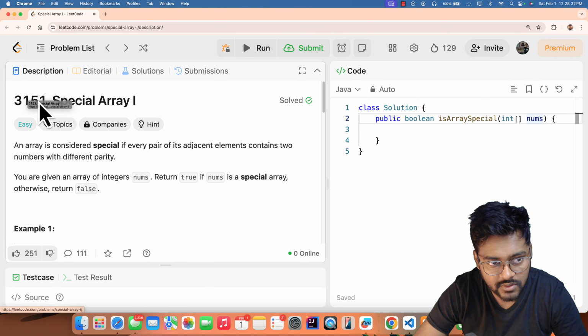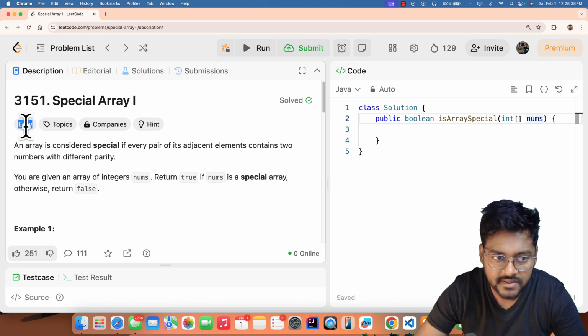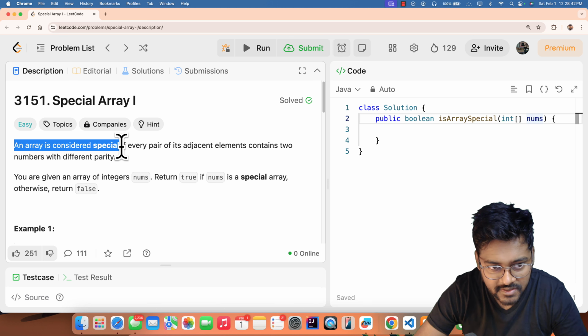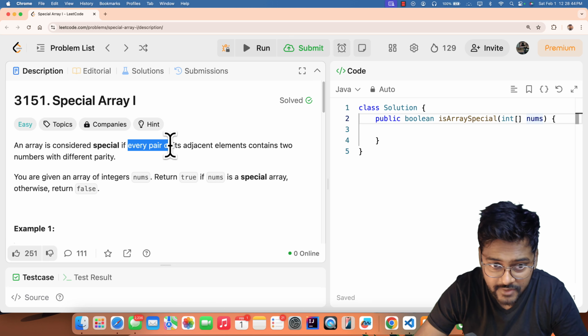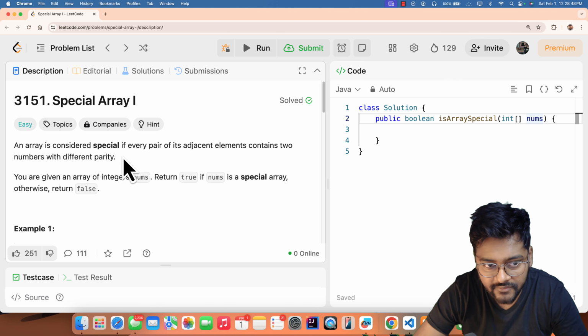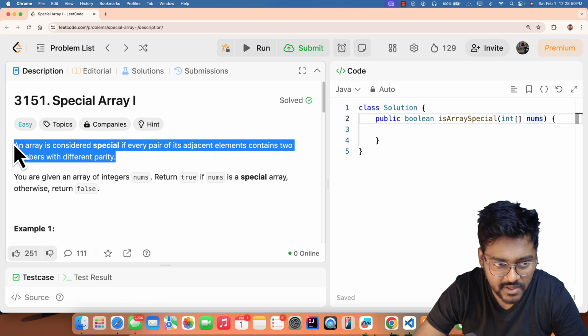Today we are going to solve this question 3151 Spatial Array 1. This question is marked as easy but has been asked in Amazon. Let's see what they are saying. They say that an array is considered spatial if every pair of its adjacent elements contains two numbers with different parity. This is what they are saying.